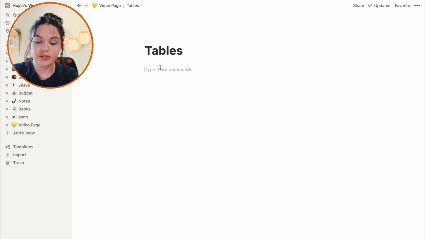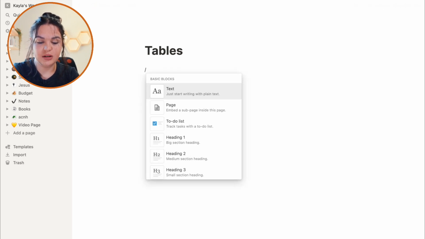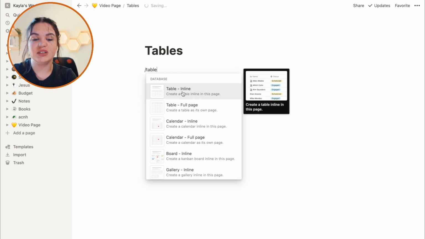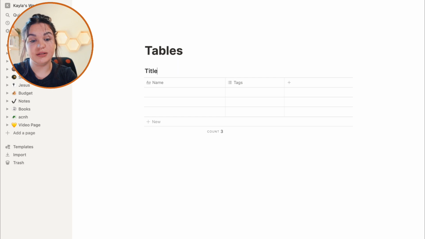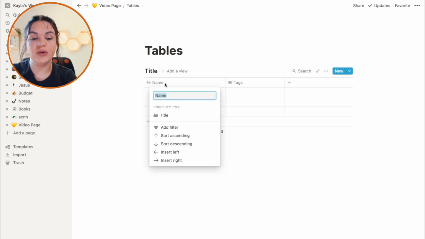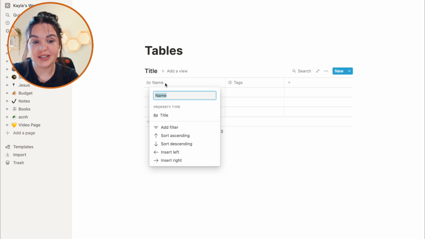So a table, /table here. Here you can see table inline. This is probably my most used one. So how this works is you type in the title for a table. So let's say title here. So this is your table. So the first column is always text. You can't change that. So you can change the title of your column.